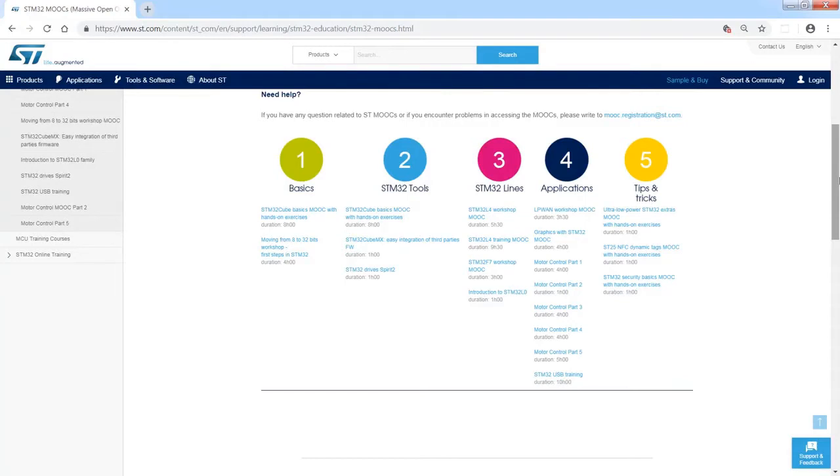sessions for those microcontrollers. Then within applications, we are presenting some dedicated sessions on LoRa, graphics, motor control, USB, so dedicated areas of microcontroller usage. Within tips and tricks, you can find some selected topics which could be interesting for you within the microcontroller world, like ultra low power handling, dynamic tools and in-application programming, or security basics.